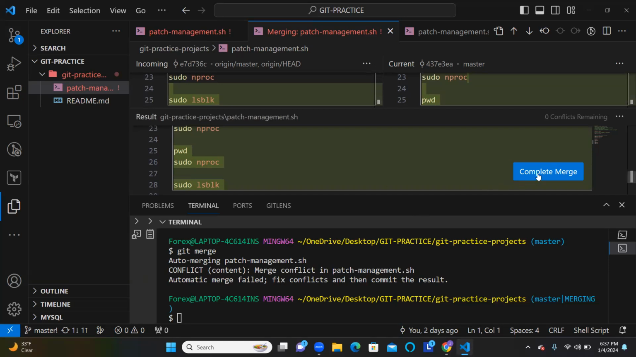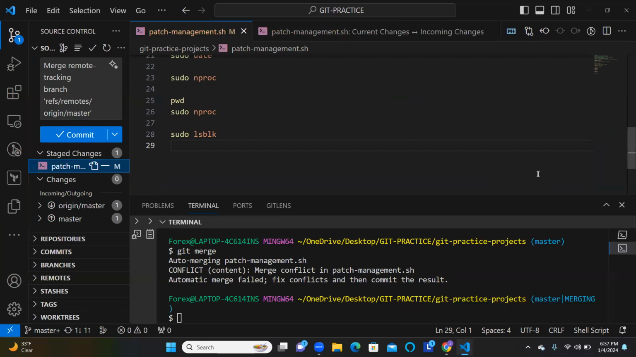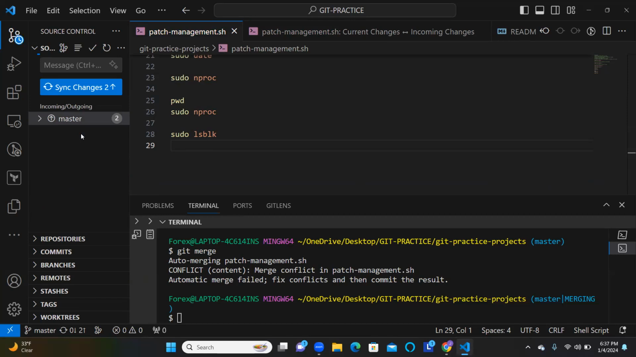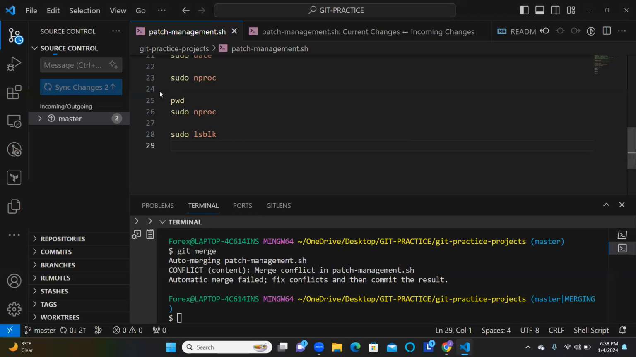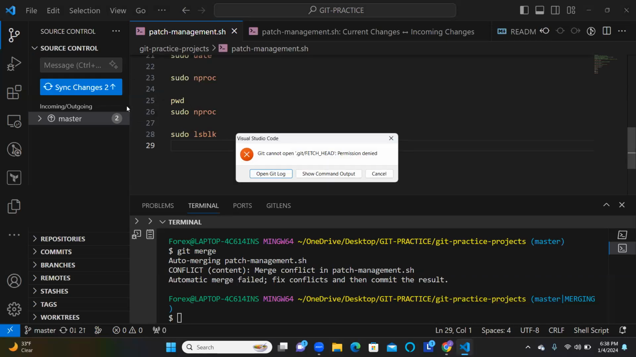All we need to do is complete the merge. And when we do that, this section is going to appear. All we need to do is to click commit. And when we do that, it's going to bring this feature that is going to help us to synchronize the changes between the two branches. We click on it, and of course, it's going to bring this window. This action will pull and push commit from and to original master. We say OK, and now you can see that the changes is being synchronized.